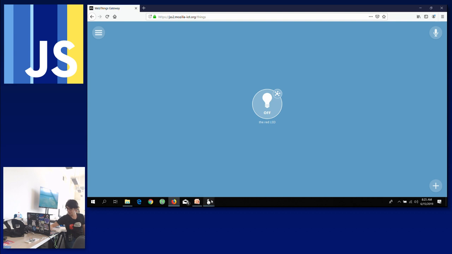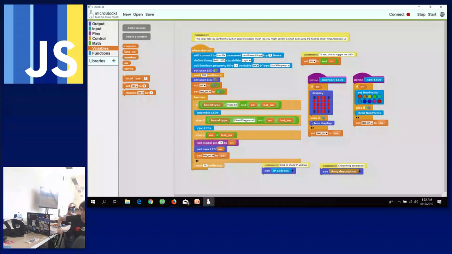Yeah. So just a little bit more about MicroBlocks. You don't have to just use it for IoT. You can use it to program, as we said, the other MCUs.